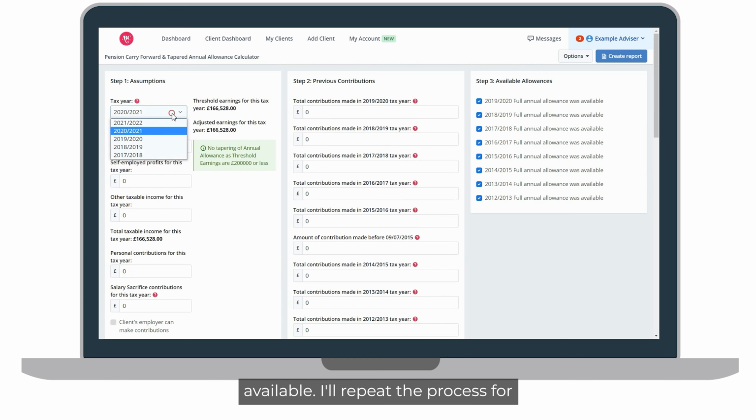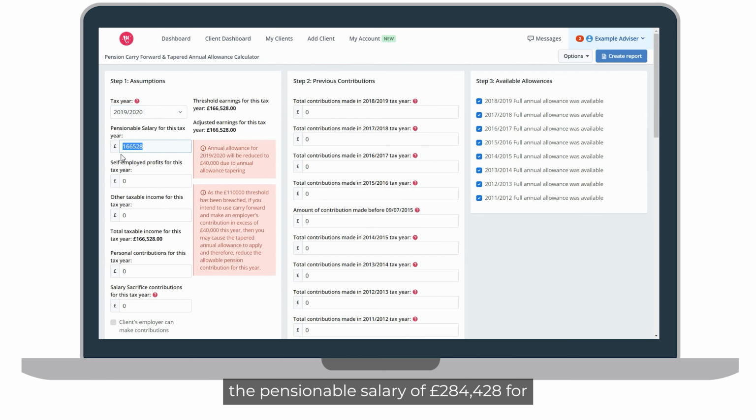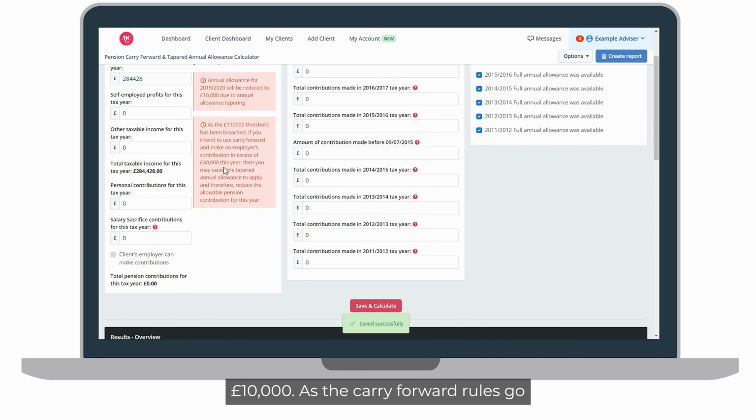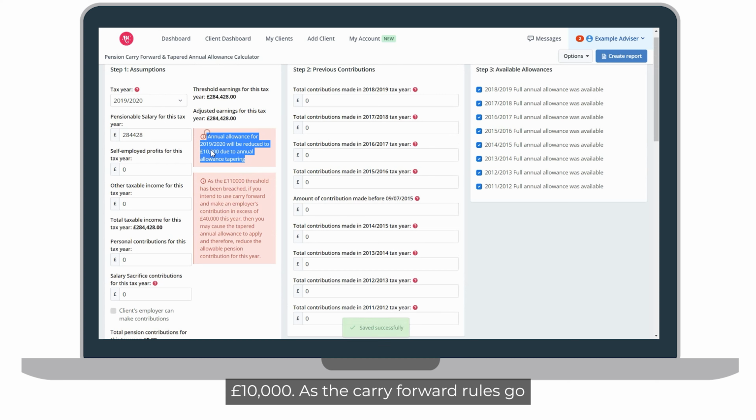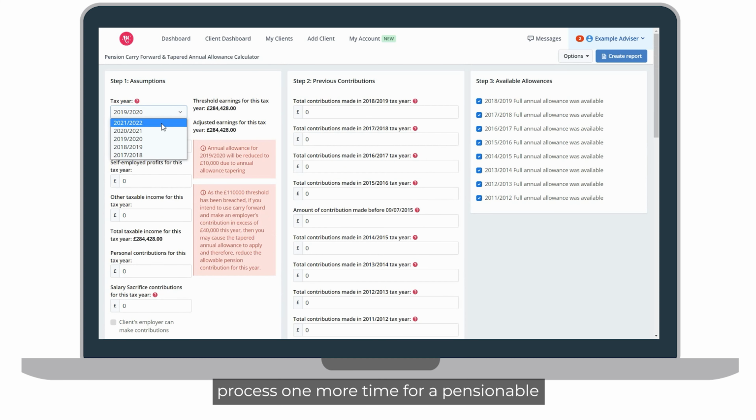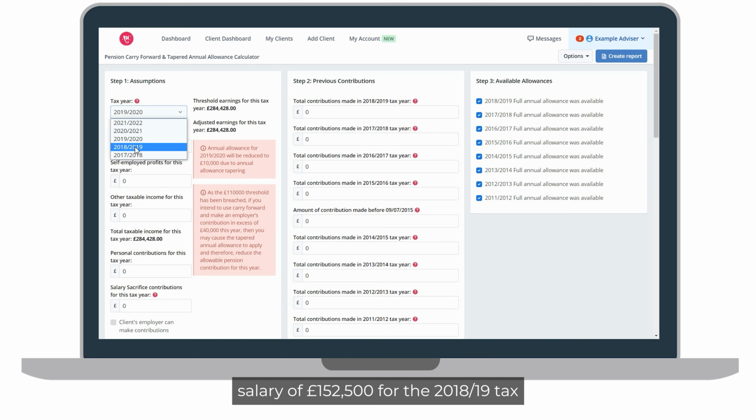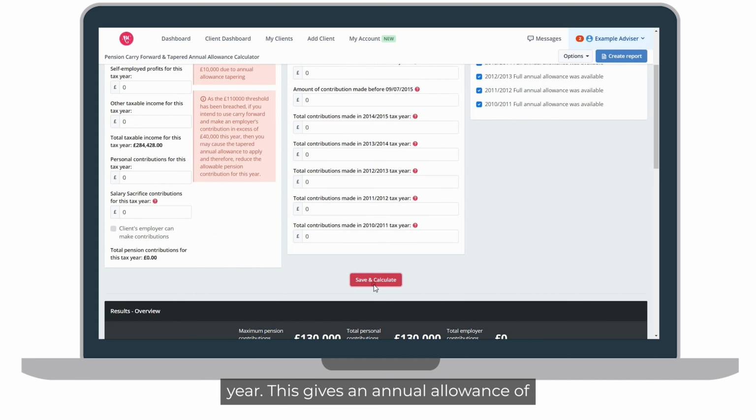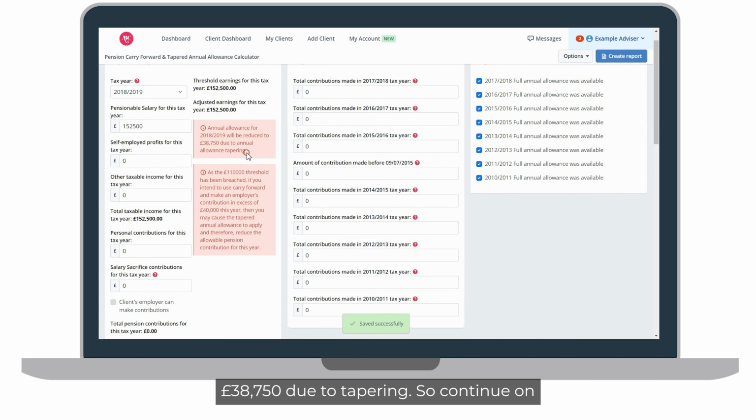I'll repeat the process for the pensionable salary of 284,428 for the 2019-2020 tax year. The result is £10,000. As the carry forward rules go back 3 years, I'll repeat the process one more time for a pensionable salary of 152,500 for the 2018-2019 tax year. This gives an annual allowance of 38,750 due to tapering.